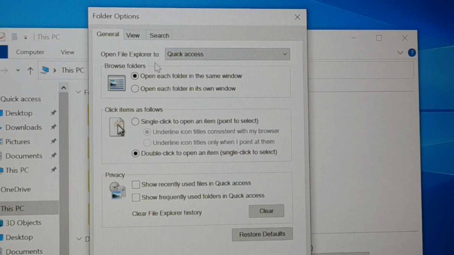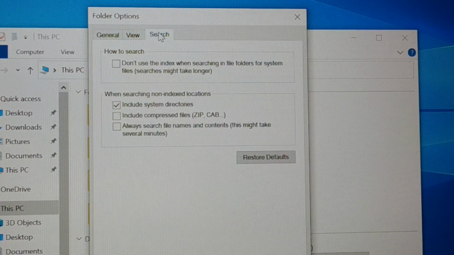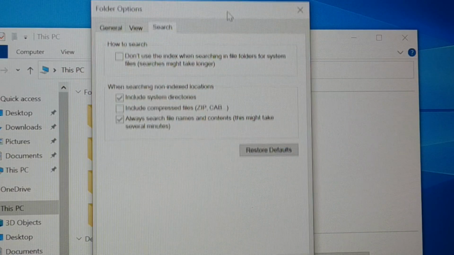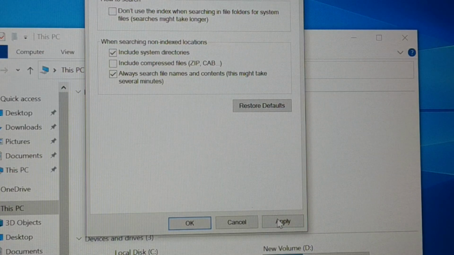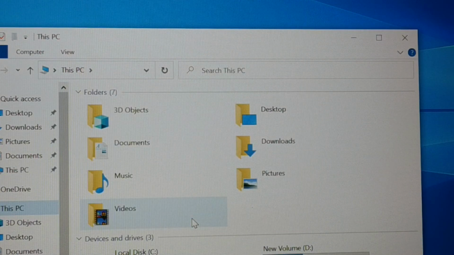Now you're going to see I have a Search tab inside it. You just have to check this box: Always search file names and contents. Just check the box and then click on Apply and OK. Then go and make a search and see if the problem is solved and it is working fine.